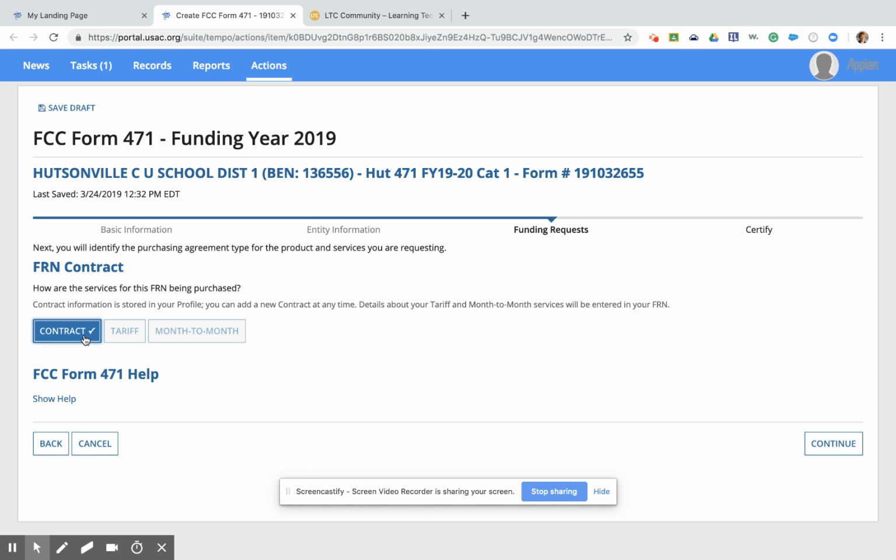Most of our contracts start on July 1st and end on June 30th of the calendar year to align with both our school calendar year and the calendar year for USAC. If your dates are different than that, you'll need to reflect that within the form. I'm going to choose contract. If you have a bid for services starting next year, it's not a signed contract yet, that's still acceptable.